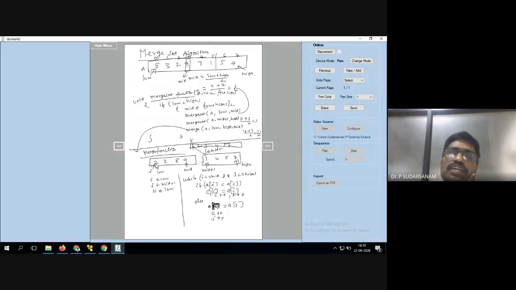You assume that 2 comma 3 comma 8 comma 9 is one part, and another is 1 comma 4 comma 5 comma 7. I have taken a different example for understanding purposes. Now this is the J location, this is the I location, and this is the mid location. The array has been divided into two parts, same array only. I can move up to mid, and J can move up to high.